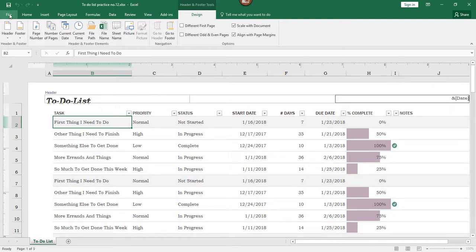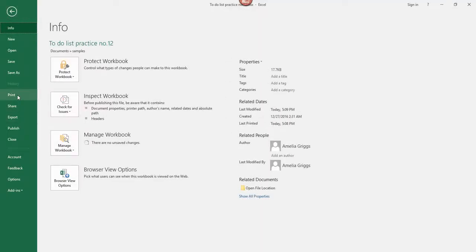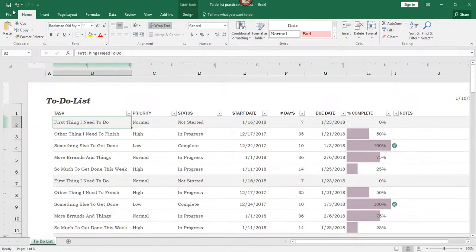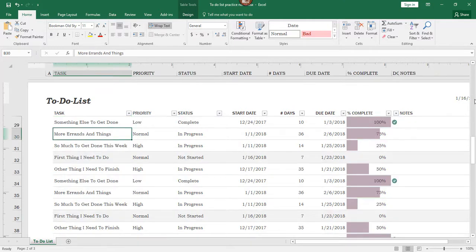So let me go ahead and click File, Print. Okay, not too bad. And now next I need to add the footer. So I'm going to return back to my worksheet. Now let me just go ahead and I could either use my vertical scroll bar or the page down key to move down to the footer area.